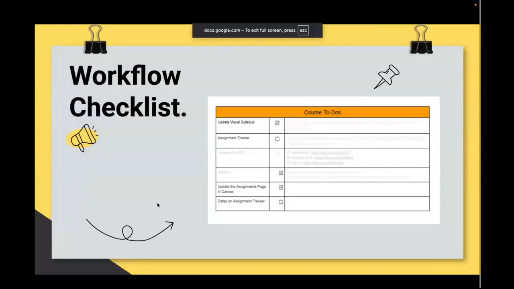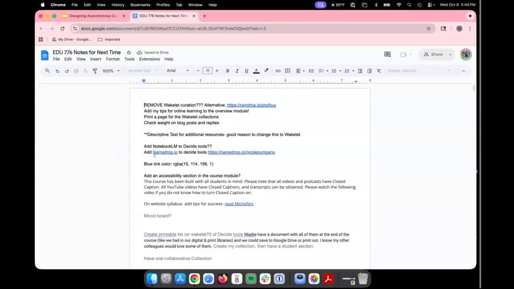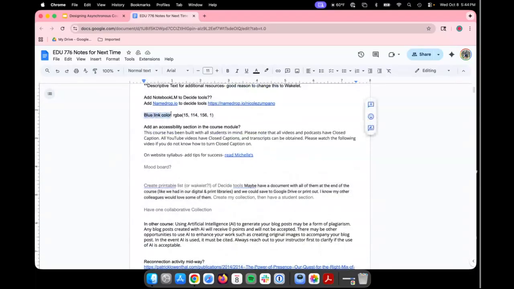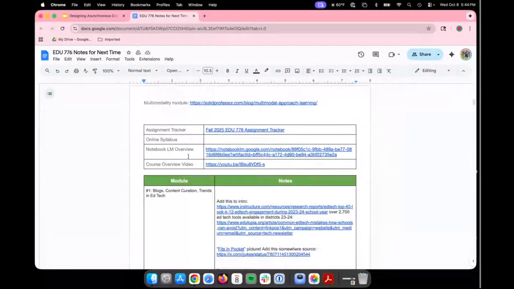Now I'm going to take you inside and show you another document. The things that are on this checklist, I just transferred over into this document. I had mentioned earlier how the assignment tracker was my go-to saving grace. The second one is this notes for next time. This is a crazy large document where, as I am teaching a course, I'm also taking notes about what I want to change for next time. You can see some of the accessibility things that I'm doing. I've got my hex codes in there, and this is where I transferred that checklist.